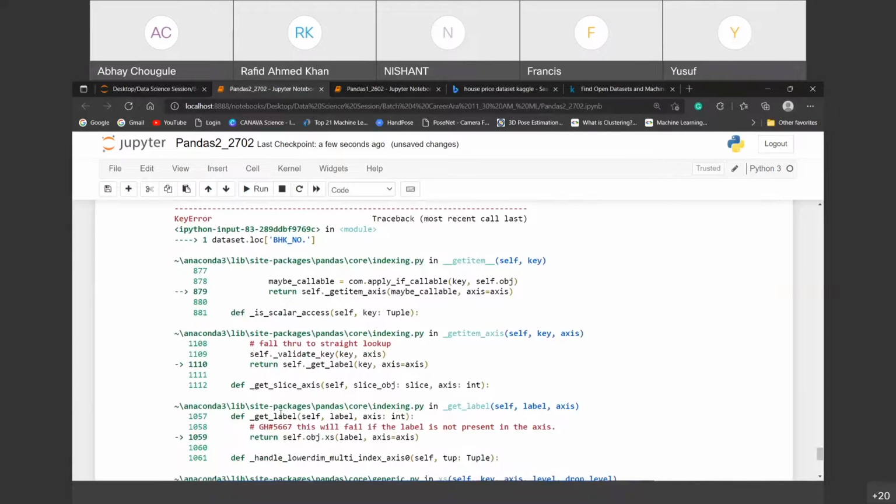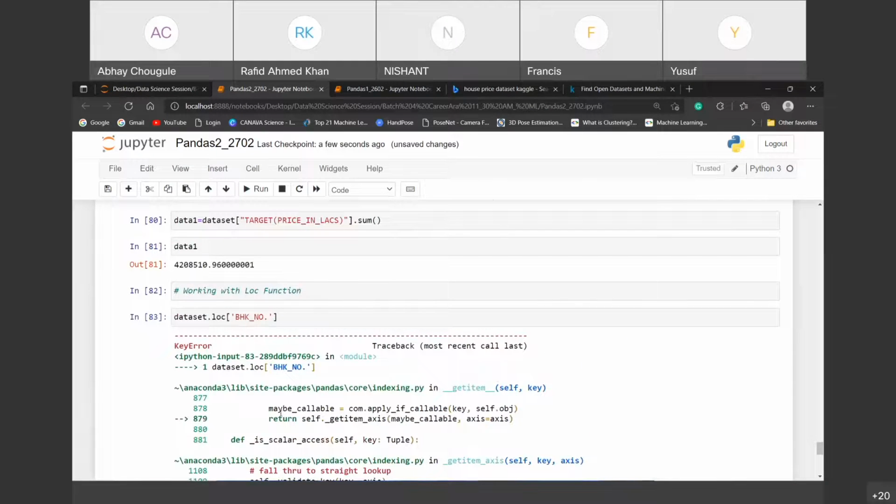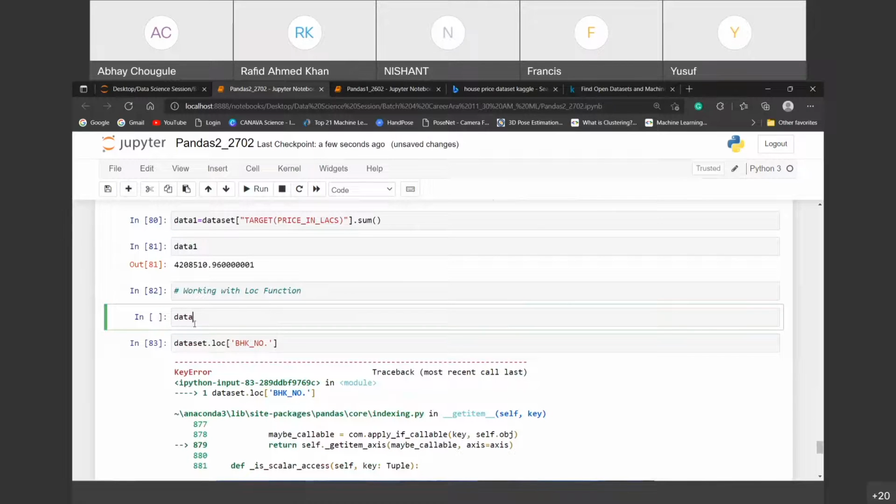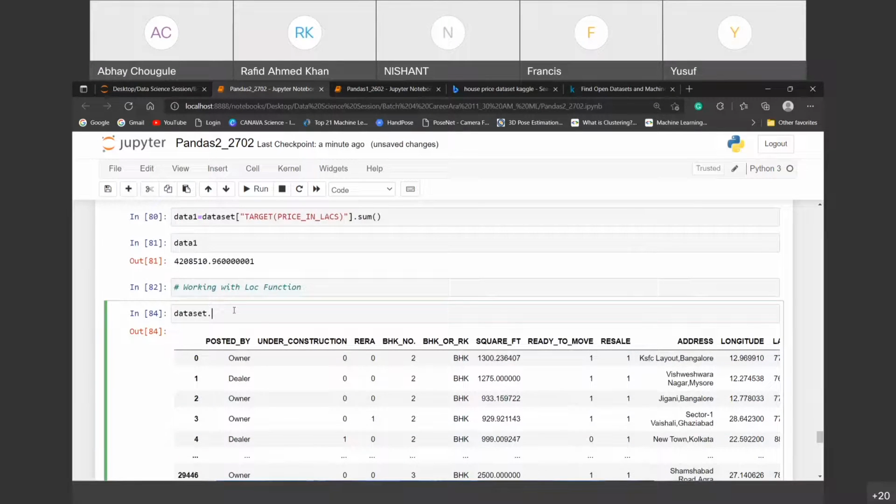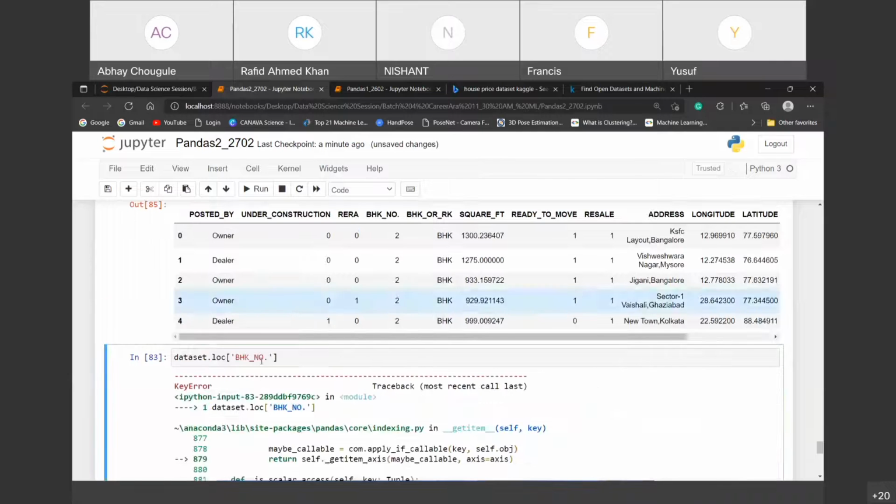What is happening here? BHK, the dataset has a proper number. Yes, yeah, we got it. Log function uses specific values, right? So I'm just passing the specific values. Okay, wait. Something is going wrong here. Log function.